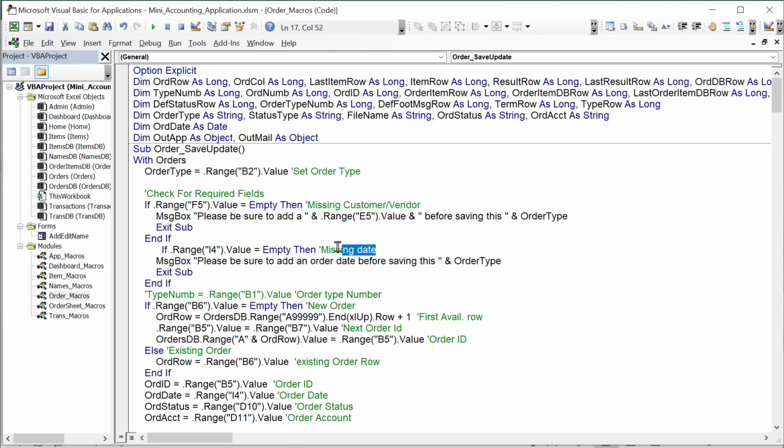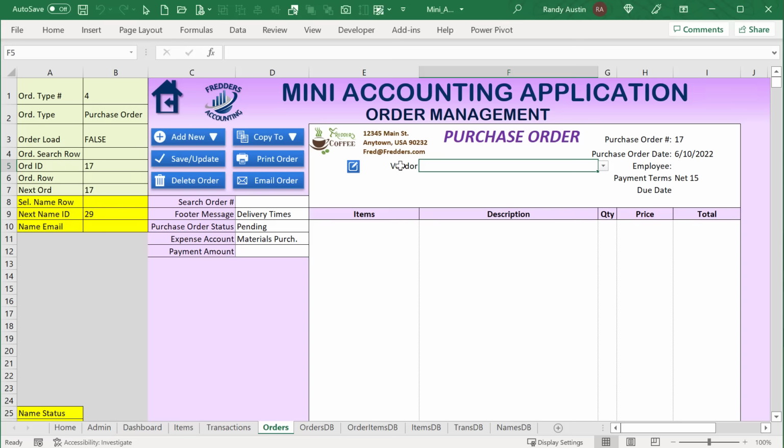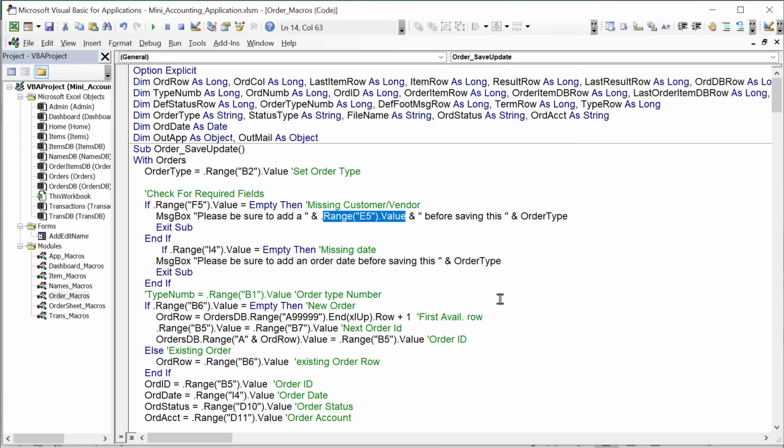So meaning if it's missing that name, we're going to show please be sure to add whatever's in E5. And what does that mean? E5 is going to be either the vendor or the customer. That is the name based on here, right? It's based on a formula. So please add a vendor or customer based on whatever's in E5 before saving this, whatever it is in B2, which is our order type right here, before saving this order type.